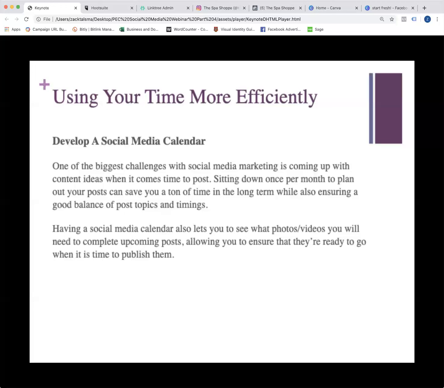So a couple of quick tips for using your time more efficiently. Now your post should be better, but you might still be spending a little bit too much time on them. Your time is precious as a social or small business owner. The less time you can spend on social media while still keeping up the quality, the more time you can spend on other things.